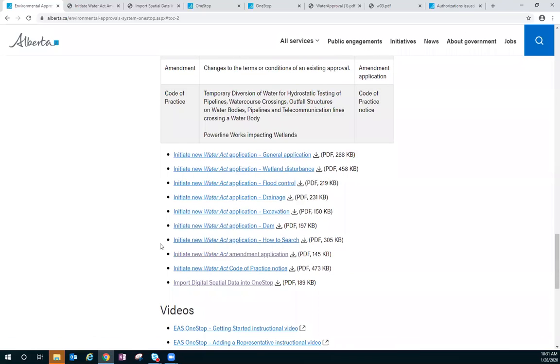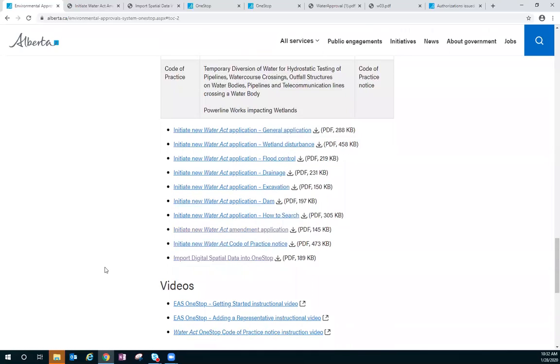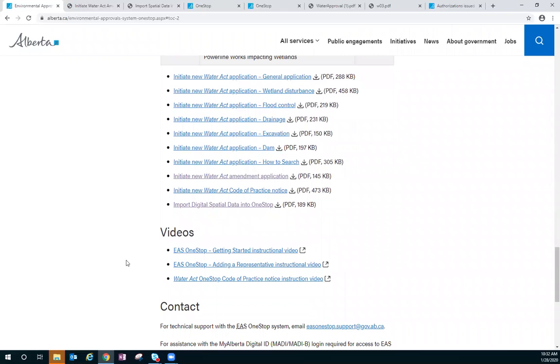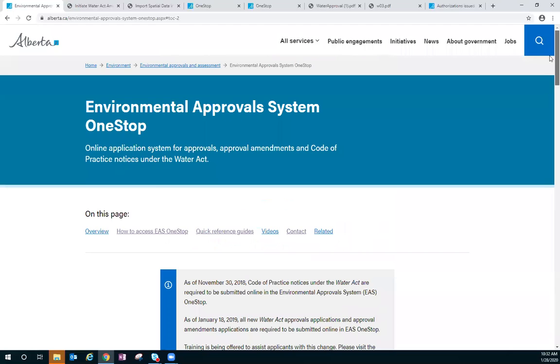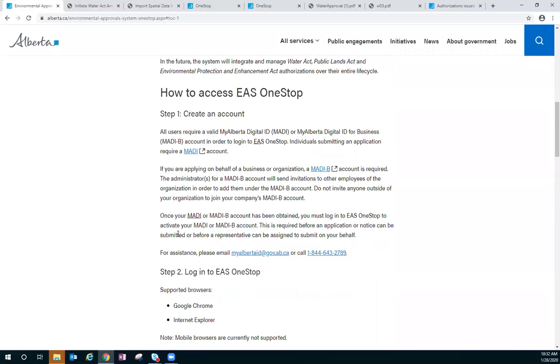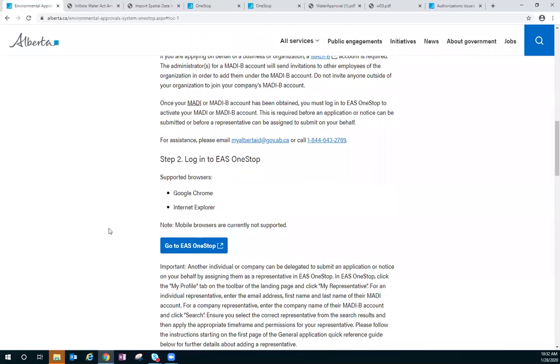The guides are listed below the table, and the other guide that we may use associated with an amendment application is the Import Digital Spatial Data into OneStop guide, which we'll get to in a little bit. To access the system, you can take a look at the EAS OneStop Getting Started instructional video, as well as the information on how to access EAS OneStop, which goes through how to create an account, as well as how to log into the system.